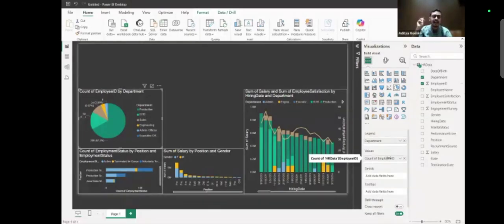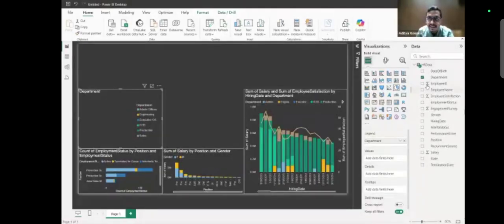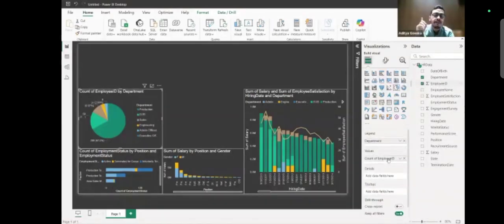Guys, I want all of you to focus over here once and see what exactly just happened. This is sum of employee ID. When I drag this and put it over here, Power BI automatically changes it to count of employee ID, not sum of employee ID. This is the AI magic happening in Power BI. Power BI is smart enough to understand that sum of employee ID will not mean anything over here. You need to figure out the count of employee ID.